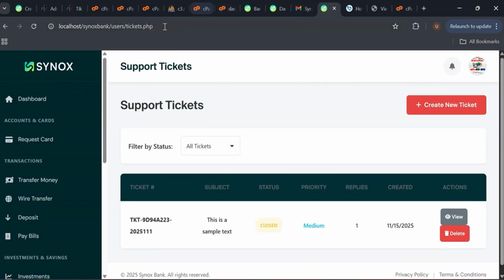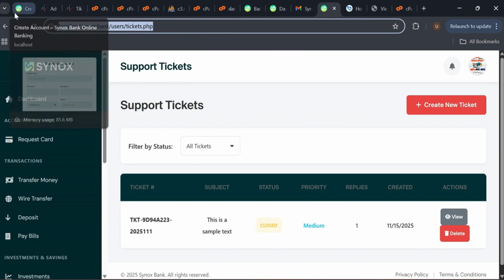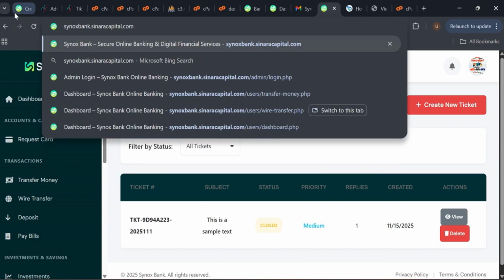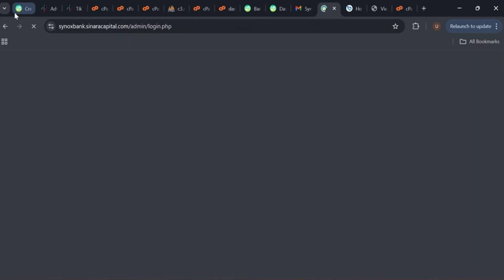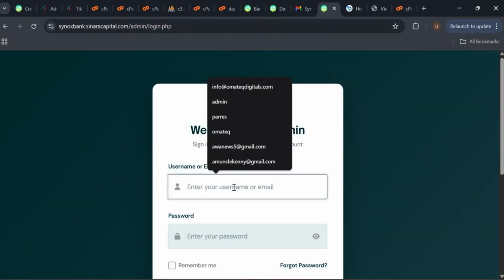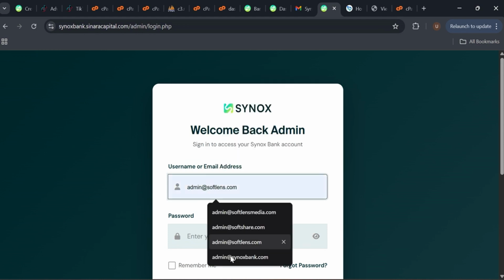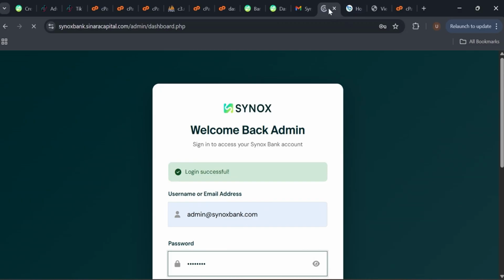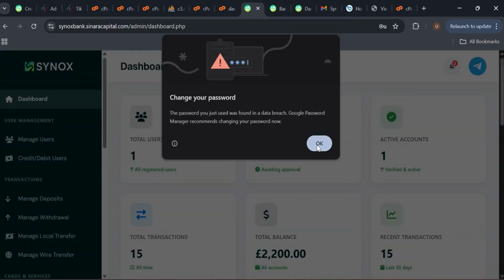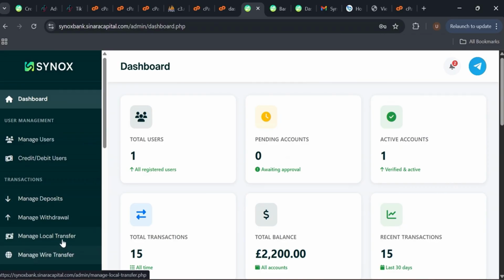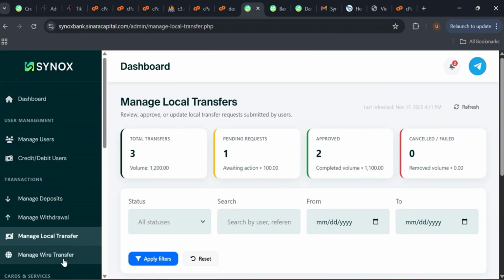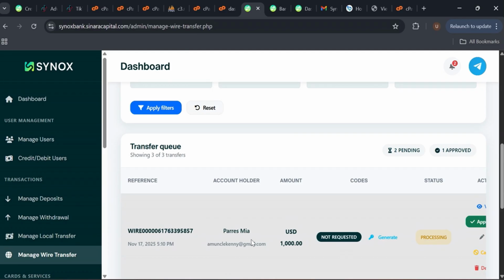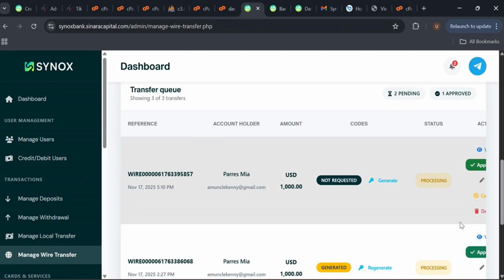So let's just go to the admin. I'll just log into the admin dashboard so that we can just check. Now this is the admin. Now if I go to manage local transfer, wire transfer, I beg your pardon. Now I'm going to see that request that I initiated. This is the request. So I can actually view the request.